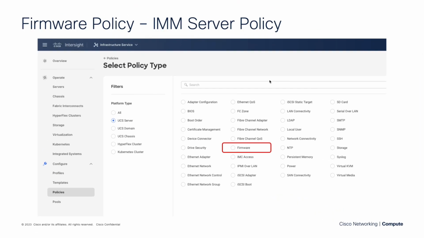And that leaves us with the subject of this video, which is firmware policies. They can be accessed in infrastructure service under Policies, and then we filter down our UCS server policies and you see firmware.